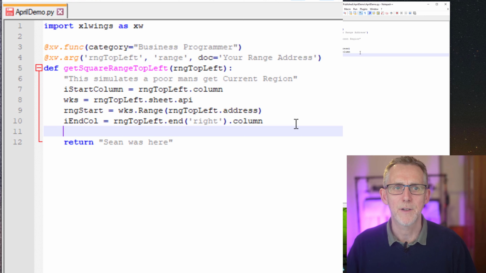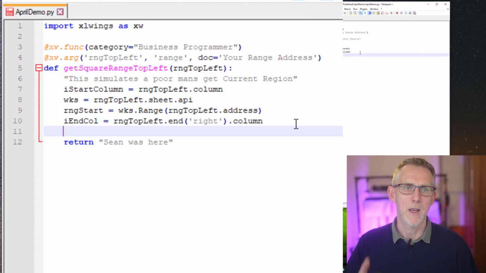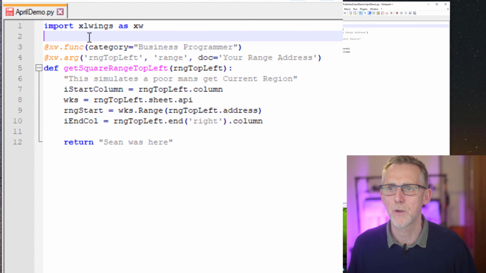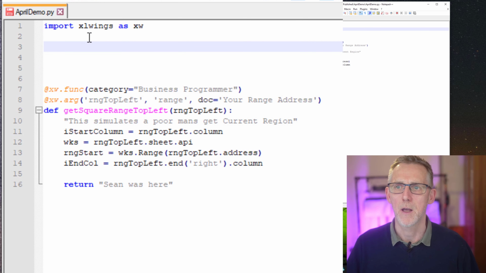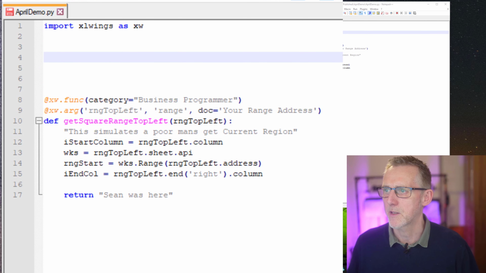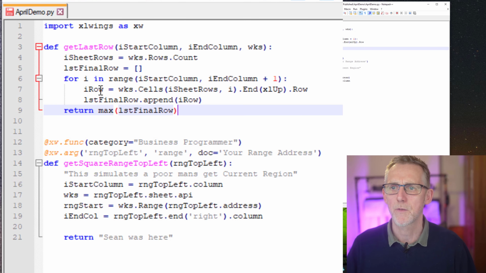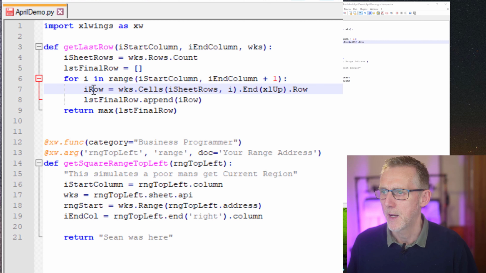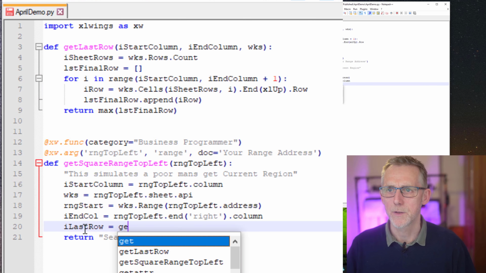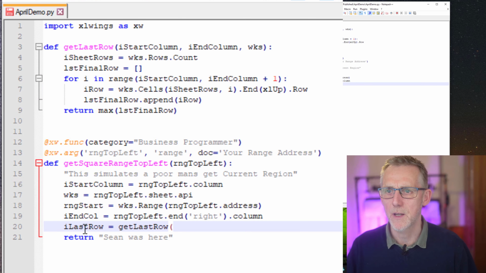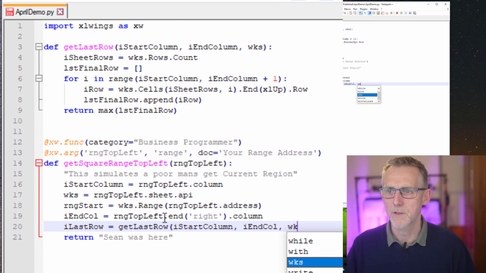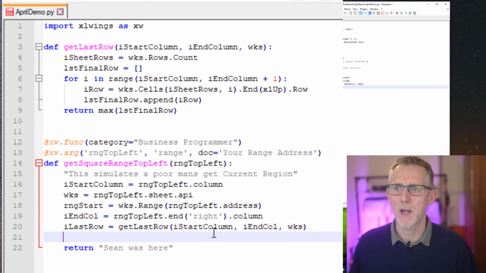Now we need to get the last row also, and I've written the function for that. I'm just going to paste the function in here to keep this moving along, and I'll explain it as we go, because otherwise this video will take too long. Let's have a look at this. What we're going to do here is last row equals get last row. I'm going to pass in the start column that I've picked up there, the end column, and the worksheet.